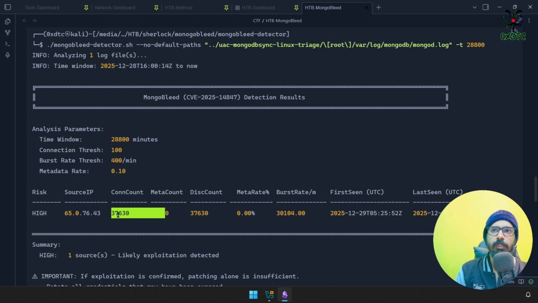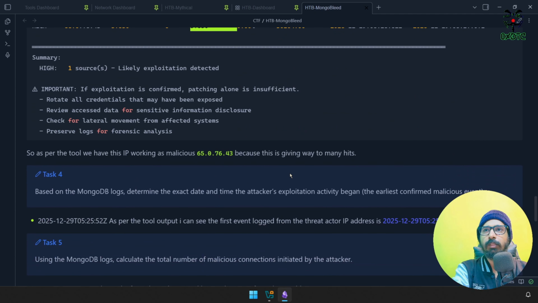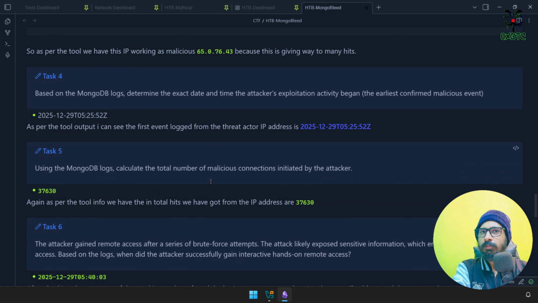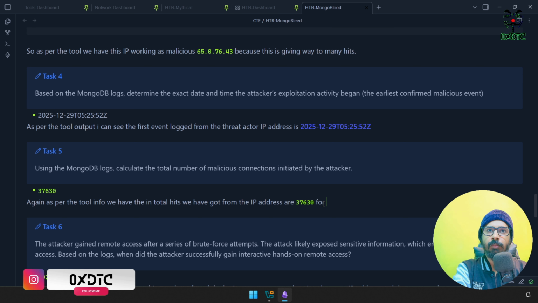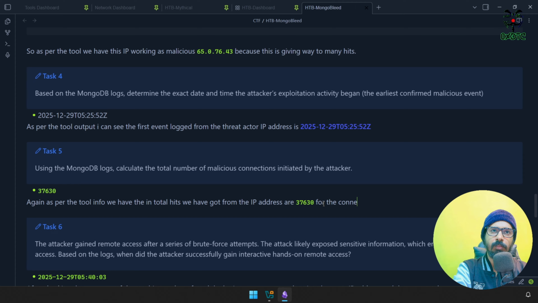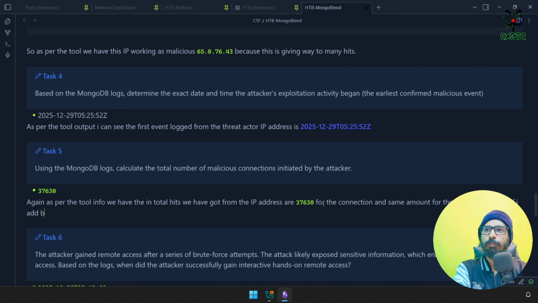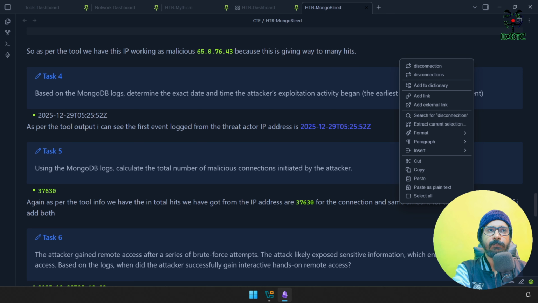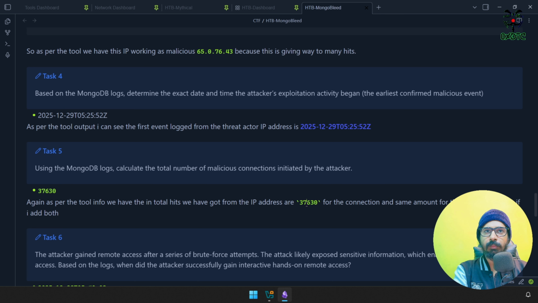Do we need to add both the connect count and the disconnect count probably? Let's see. As per the tool, the total hits we got from the IP address are this many for the connection, and the same amount for the disconnection. So if I add both, let's put it like this.